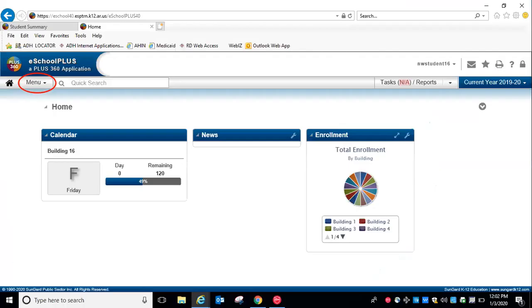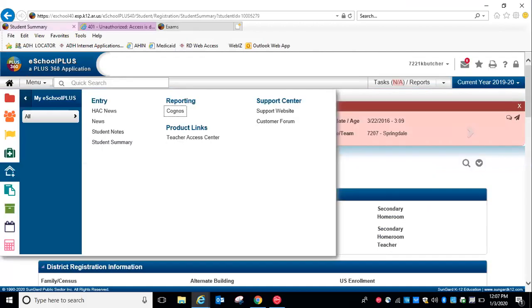Now, here we are back to the main homepage for eSchool. You click the menu button in the upper left side where the red circle is, and then you will click on Cognos and sign in again.